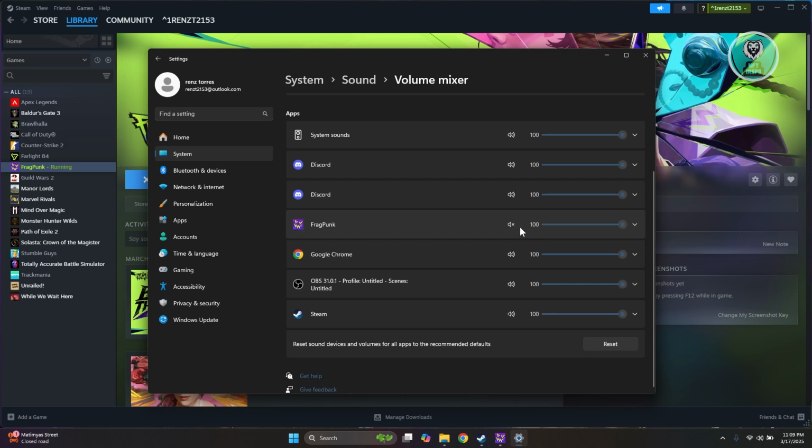Sometimes you may not notice, but the game might be muted accidentally. So make sure it's not muted, and that it has enough volume, for example, not 0 or even below 20. Let's set it to 50, 60, or even 100. So just make sure it's not muted.